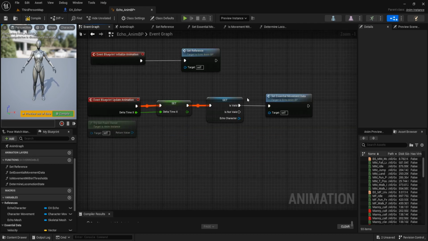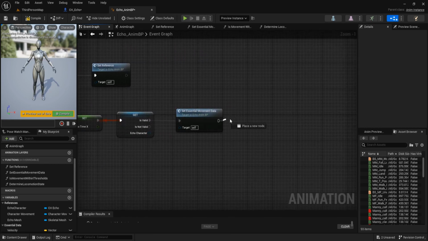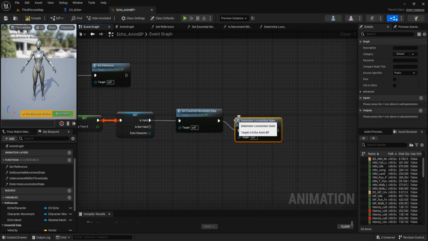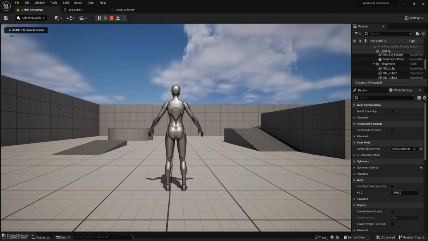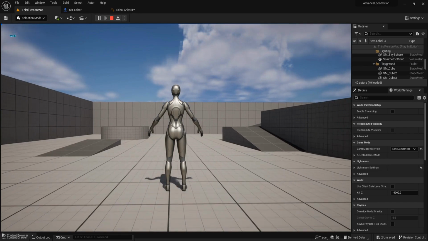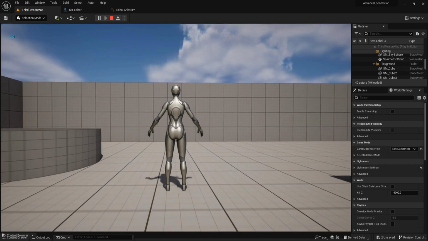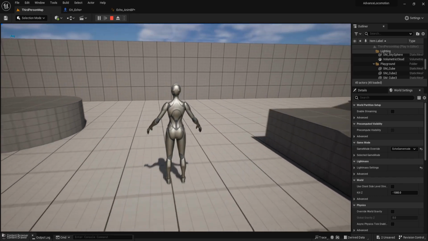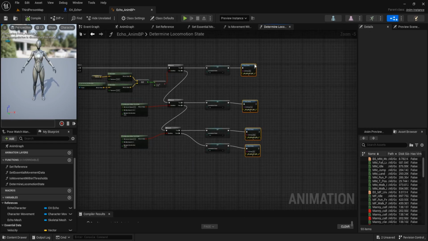Go to event graph. On the update, after we set a session movement, we call determine locomotion state. And let's play test. Now the player is idling, and when we press W, player is walking, and press shift, player is jogging. But we do not yet have the animation. Now let's delete this debug print string.